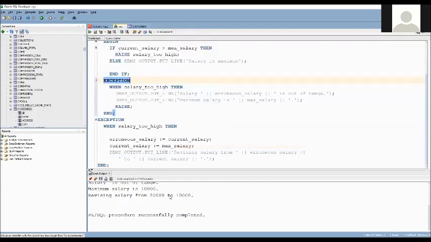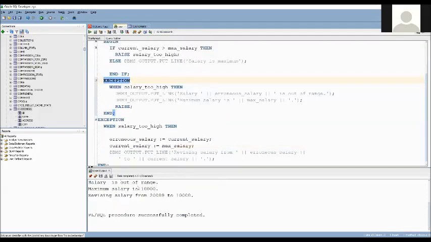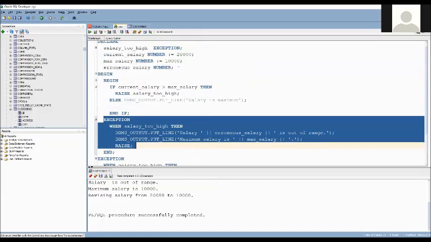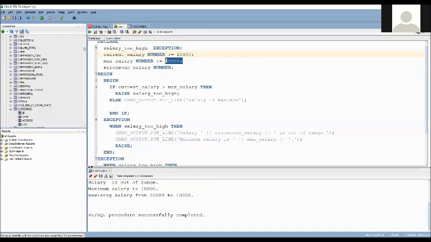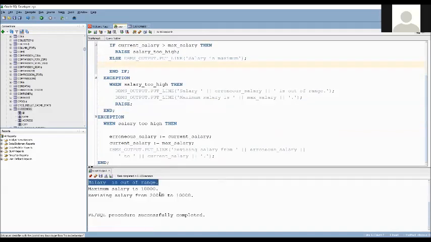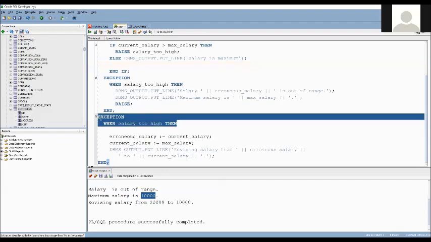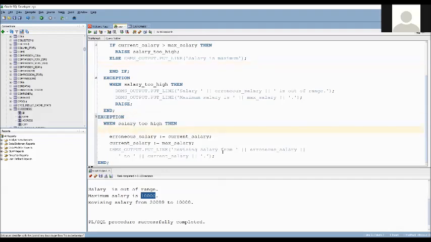Okay, so you will notice, let's go first to the first exception. The salary is out of range, because the erroneous salary is 20,000 and the max salary is only 10,000. So this is the first exception. Then your maximum salary is only 10,000. Then we go to the next exception. We want revising salary from erroneous salary. The erroneous salary is 20,000, revised to the current salary, which is 10,000. Is this clear? Clear?